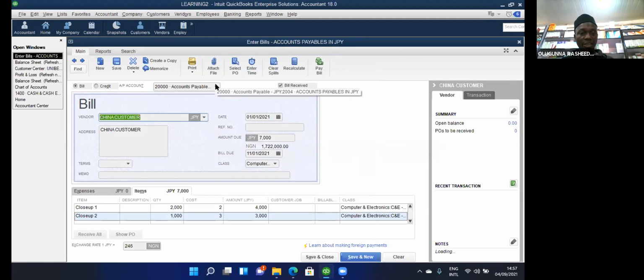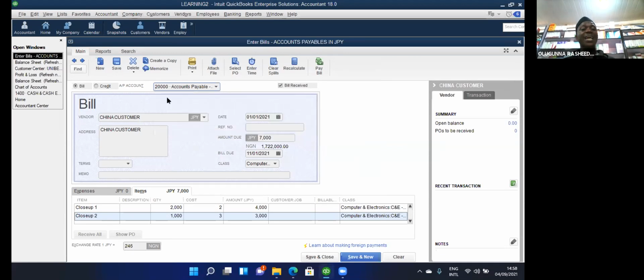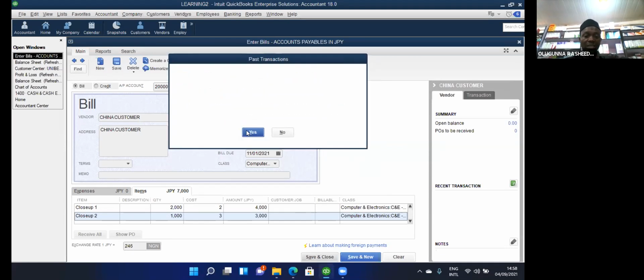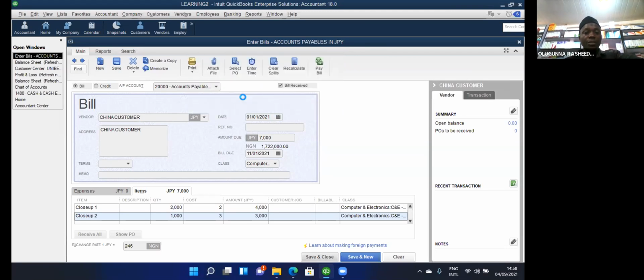Then if I click on it now, you see that it's now choosing account payable in Japanese currency. Then everything I have to do with all my Japanese customers will be going to this particular account. So at this point in time, I'm going to save this transaction. I'll say yes. It says you have changed this currency exchange rate for 1 blah blah blah. Will you like QuickBooks to save this change rate? Yes, let it save it. It's okay. You save it.